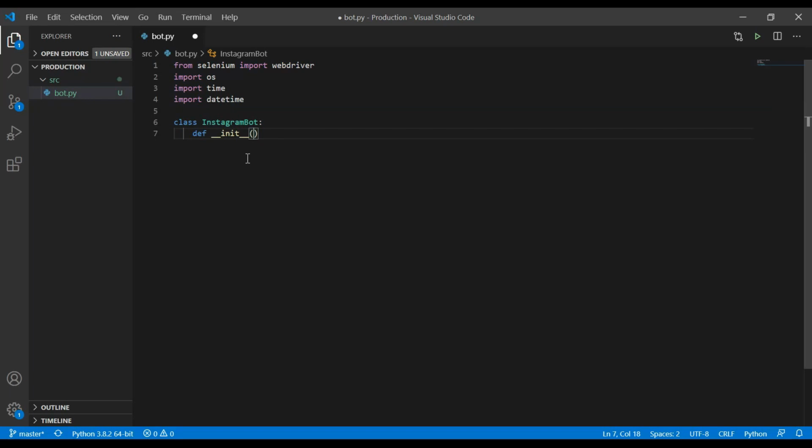Since we are creating an Instagram bot, we will need to log in into Instagram. We will also need to define the amount of posts we want to like, and we will also define the hashtag for which posts we are going to like.